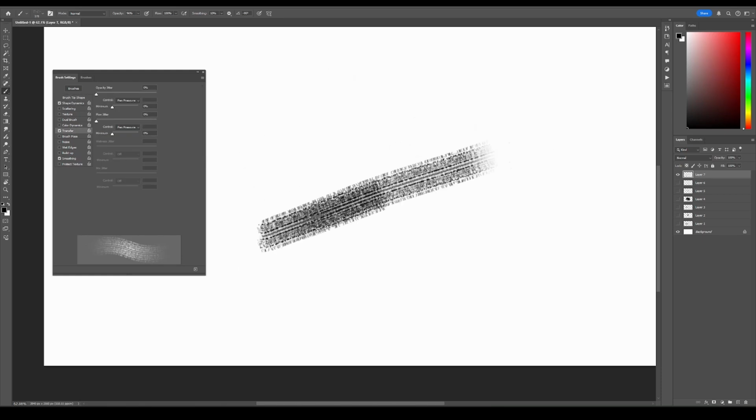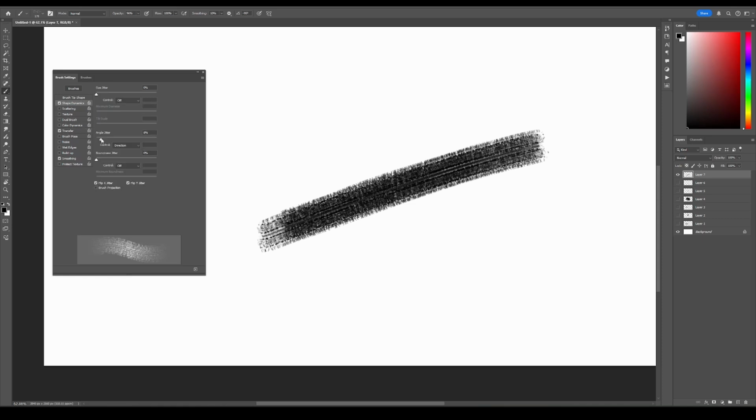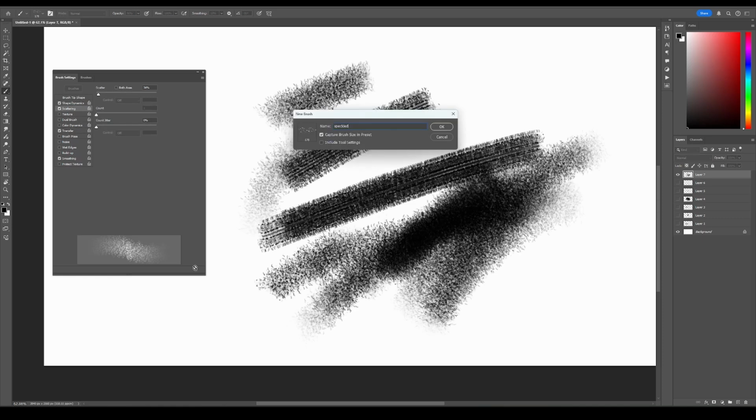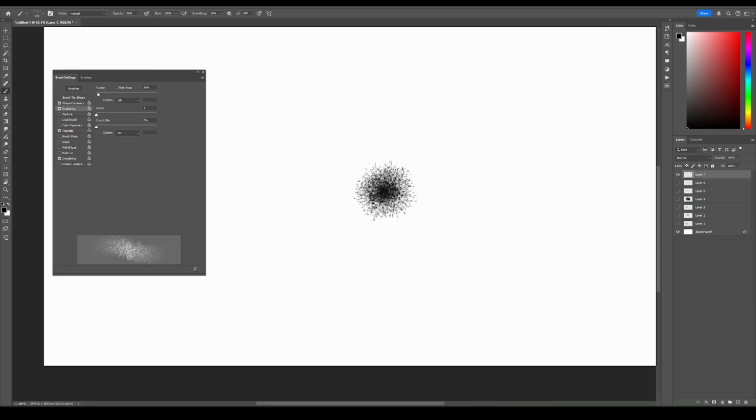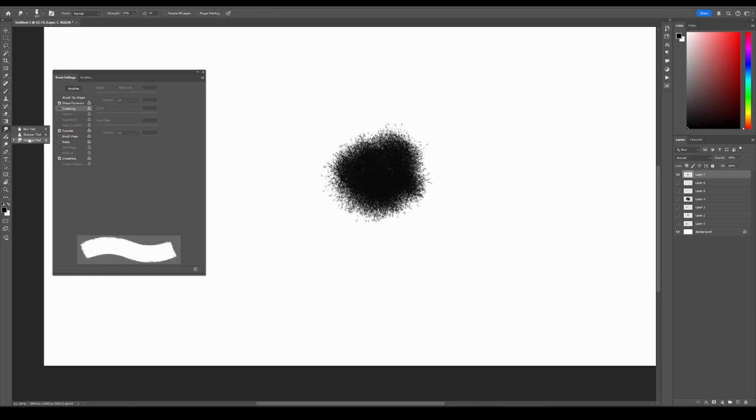Again, if I want to randomize that stroke even more, I can introduce a little bit of angle jitter, maybe a little bit of scattering. Call this speckled. And any brush that has a little bit of scattering, let's just color in a section here. I can select the smudge tool, select that brush, and you can see how good that works as a blending brush, as a smudge brush. That's good for blending and adding a little bit of texture and grit.